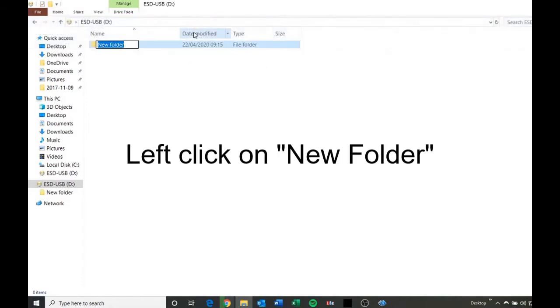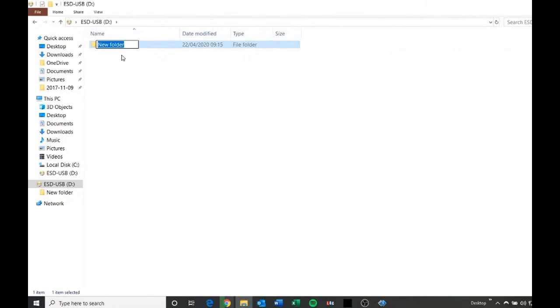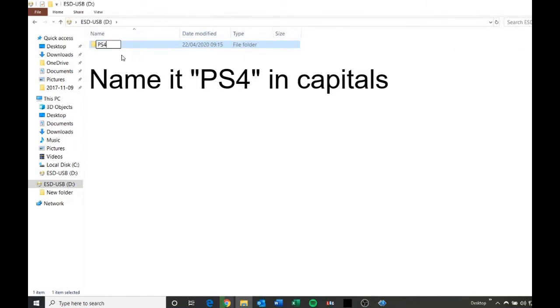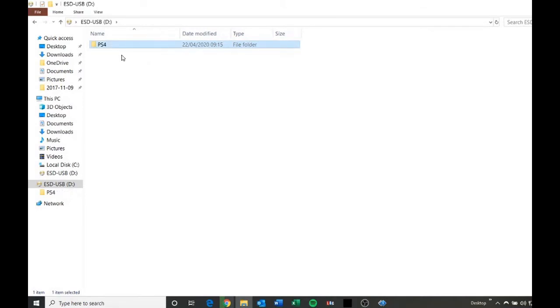So click on new folder, and when that appears here, we want to type in PS4. It's got to be in capital letters, guys. So the P and the S have got to be capital letters. PS4. Enter. That's created that folder.